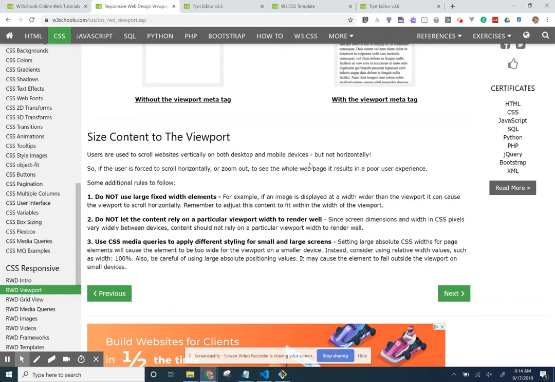Users are used to scrolling websites vertically on both desktop and mobile devices, but not horizontally. And I agree with that. Scrolling horizontally can be kind of cumbersome. It's not something that's second nature like scrolling vertically. So if the user is forced to scroll horizontally or zoom out to see the whole web page, it results in poor user experience.